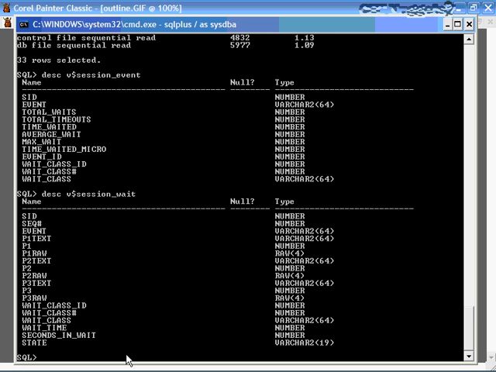You could find out from looking at your $v session what the SID is of the user that's having problems. And let's assume that we've drilled down to this $v session event and we found that the event is some kind of locking that's going on. Well, then drilling down into $v session wait is pretty easy. We could do something like this.